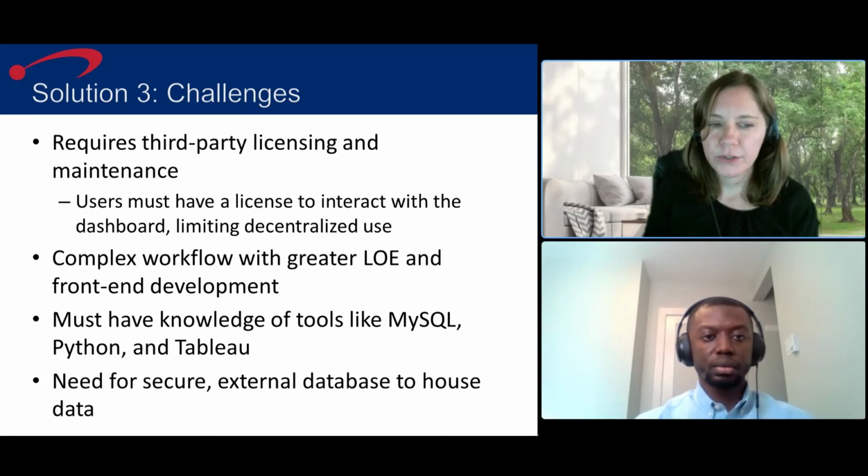Other potential challenges with this solution are the time and cost associated with the front-end development of a workflow such as this, knowledge of tools such as MySQL, Python, and Tableau, and access to a secure external database where data can reside to make transformation and connectivity to Tableau possible. So that's it for the Tableau solution.